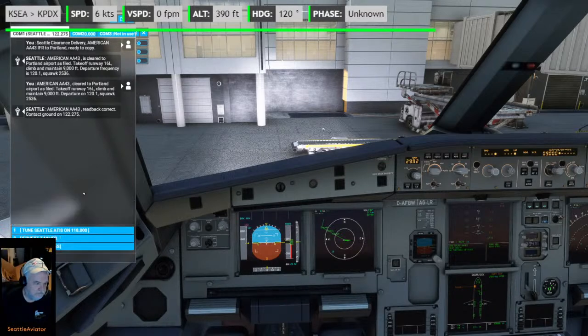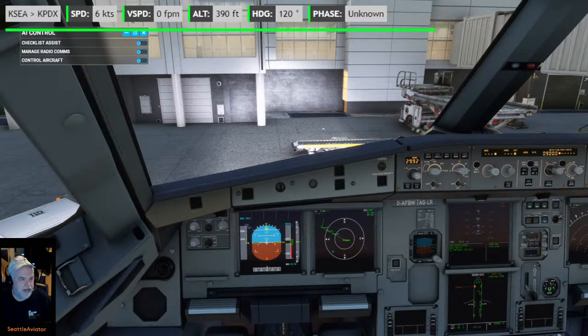Okay, with that air traffic control, I think we're going to be able to handle air traffic control as long as they know where we're going.